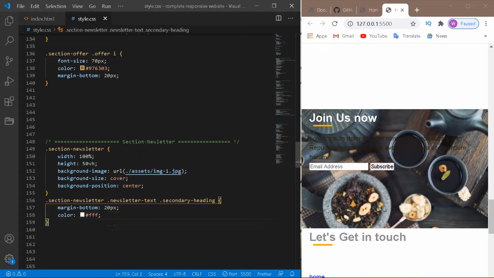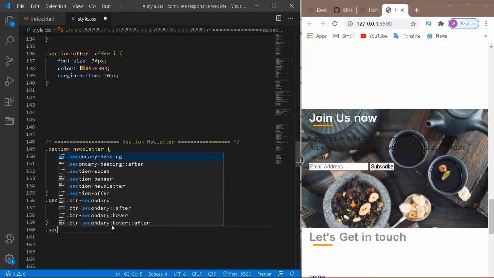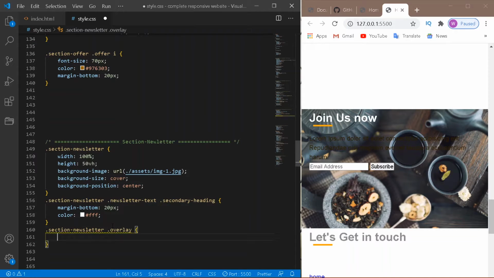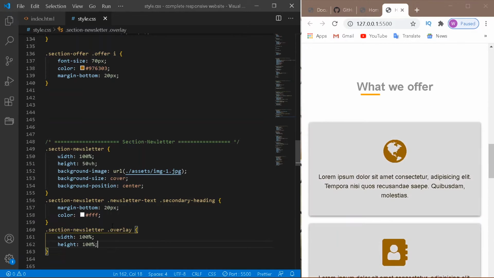So the next thing I'm going to do is section newsletter and that overlay. Okay, so I'm going to say I want the width to be 100%. I want the height should also be 100% of what? The parent element, which appears to be. Let me save that. Nothing shows.